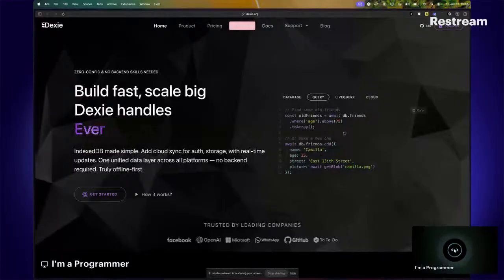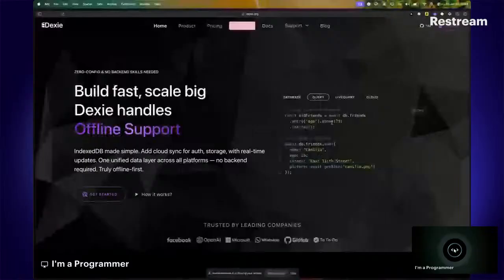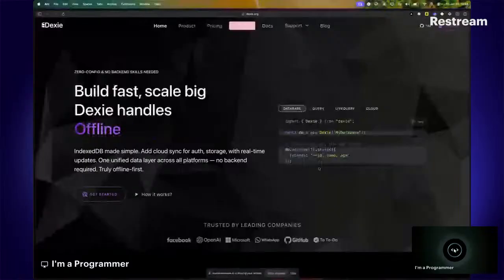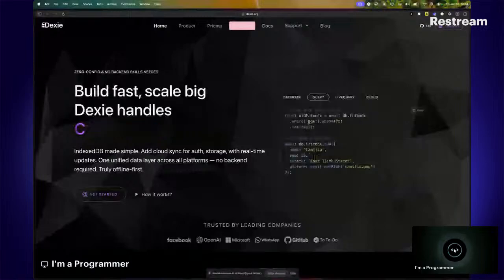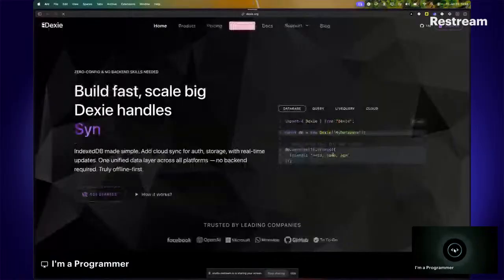So you want to find friends from something you created like this, like your friends table with name and age. How can you do that? You just write db.friends, because you created friends as your table, right? db.friends where age is above 75. Can you imagine how easy this is to write? And then it gives you a list of all the friends that are above 75. Or you can make a new one by just calling db.friends.add. Add is an API that exists in Dexie to allow you to add stuff. And you can see that from here, you can add the name, age, street, and picture to it.